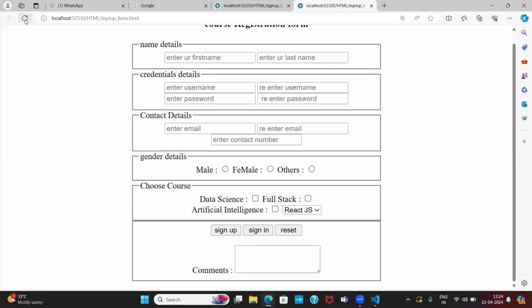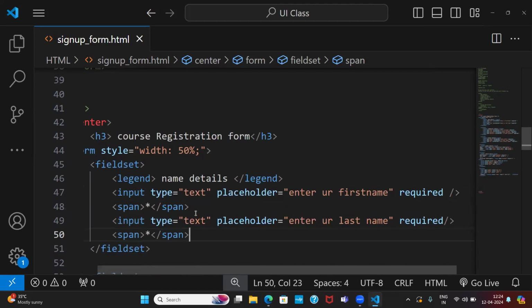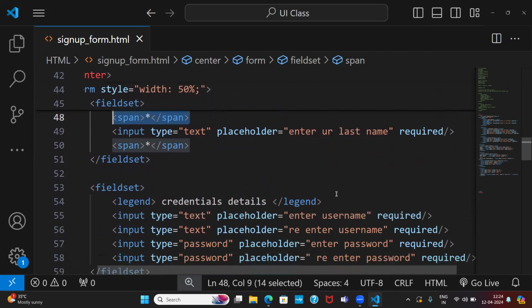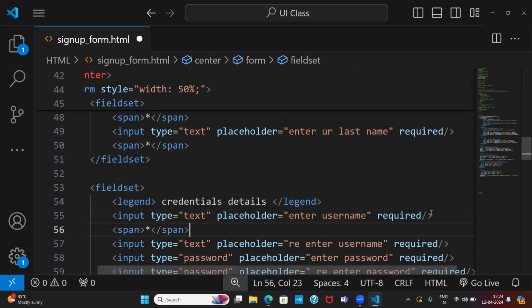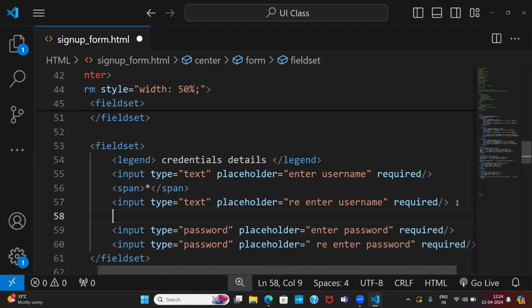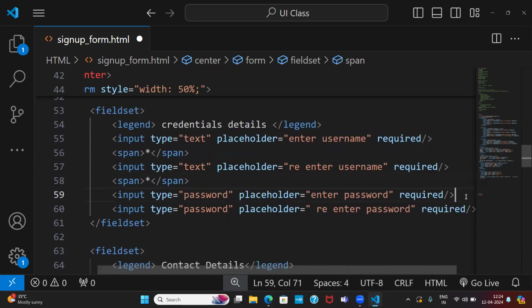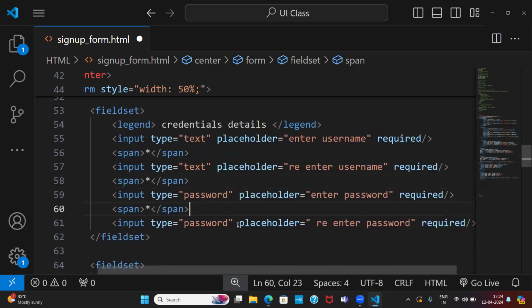Then you can refresh it. It is fine, so the stars are also coming fine. For those particular required fields, only a span is used and the star is coming. So you can keep it like that. And here this one also has a span, this one also has a span, and this one also has a span.